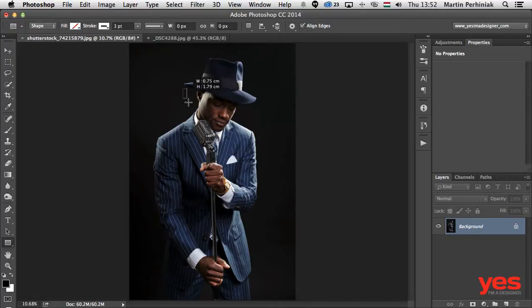But let me just draw something like this. I would like to keep this rectangle around the center of the image. So I would like to focus on the face and the microphone and the hand. While you are drawing with the rectangle tool, you can always hold down space to reposition the rectangle until you find the perfect spot for it. And I would like to do something like this.